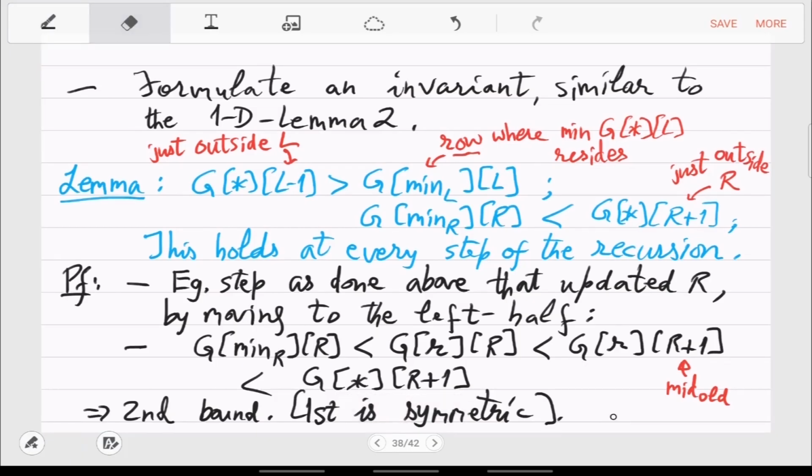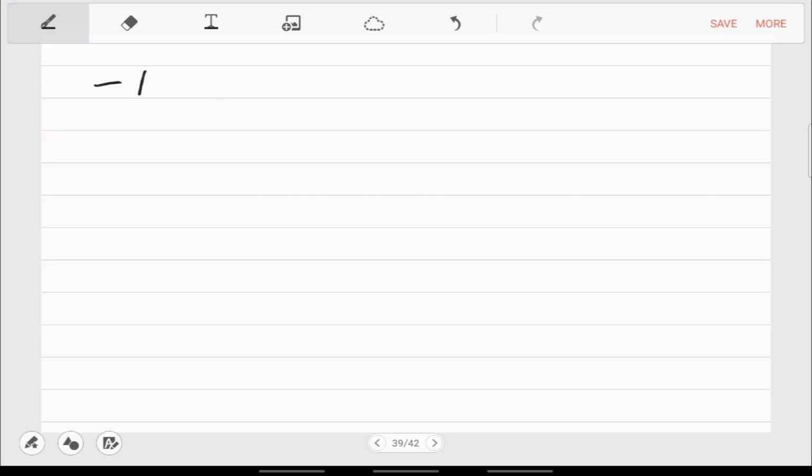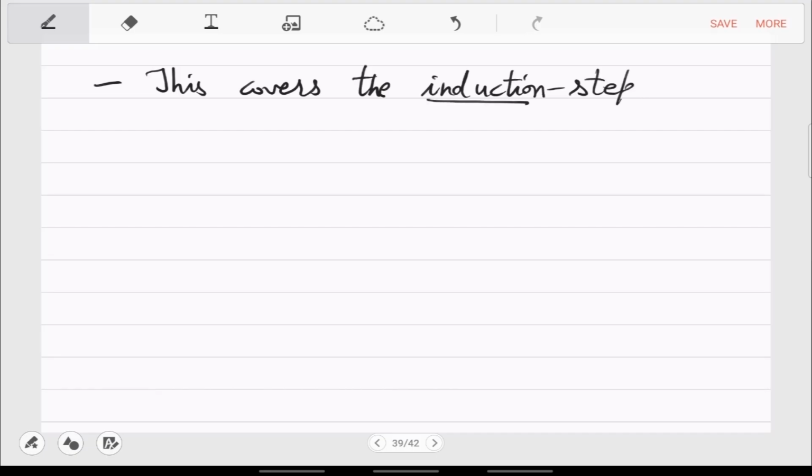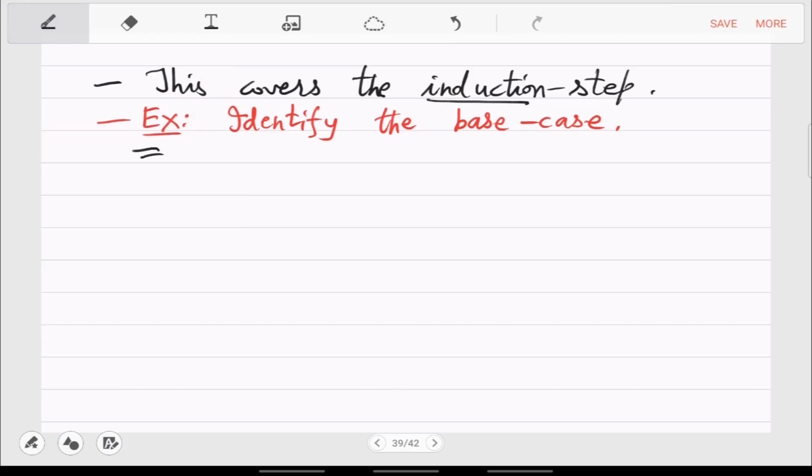So maybe I should say: identify the base case. Just to understand the setting, what we are doing here, you should also identify the base case as an exercise. And together they will mean that induction completes the proof.